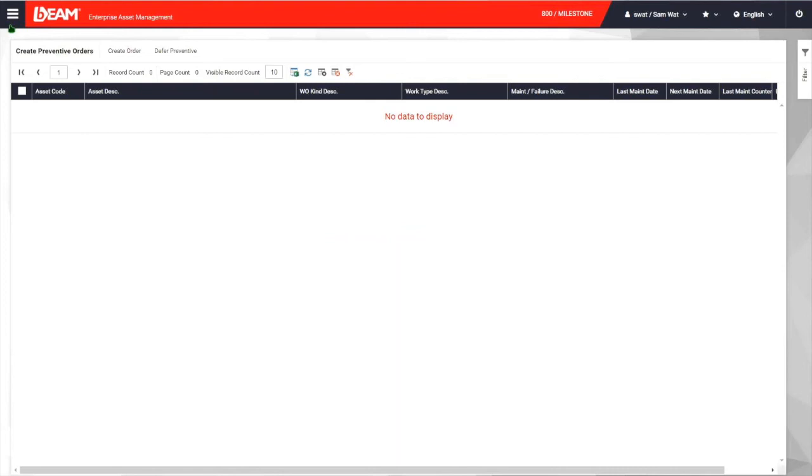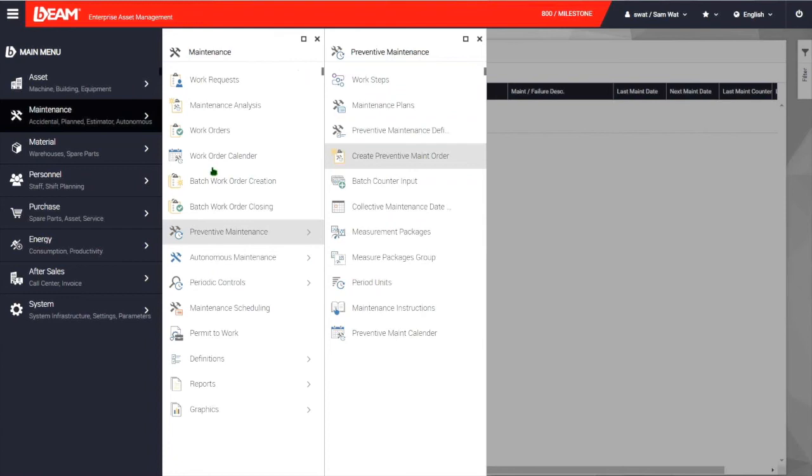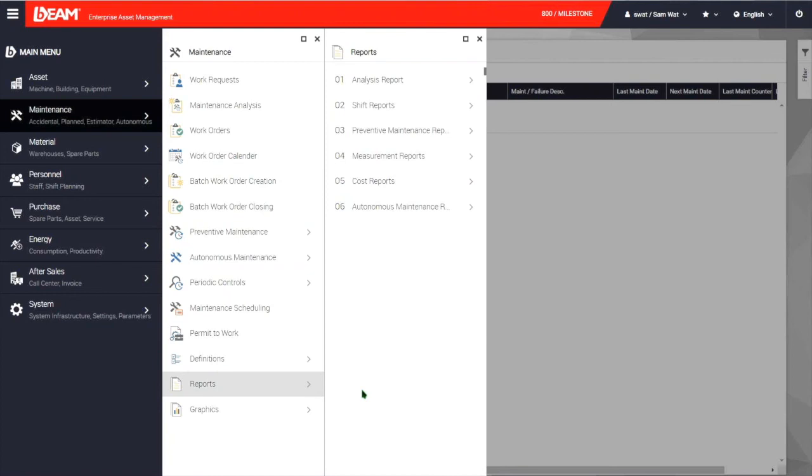We also have the reports functionality, just like we did in the asset management module. These reports have a very similar functionality, so I'm not going to go deep on these reports. They create similar reports like we did on the asset management module.